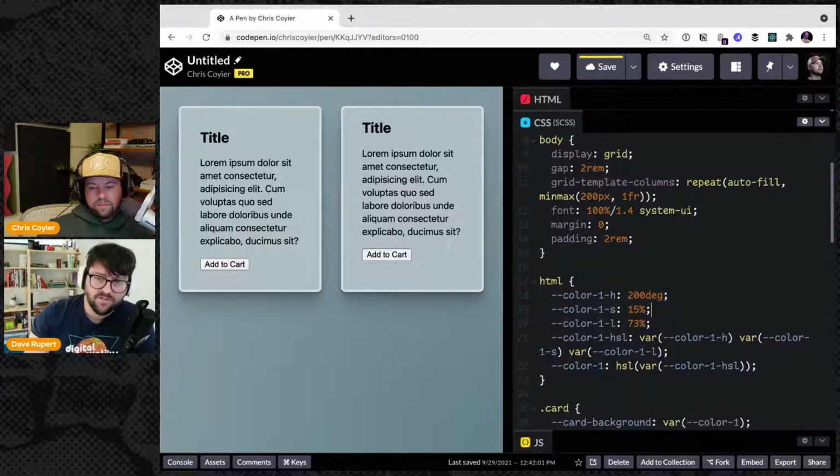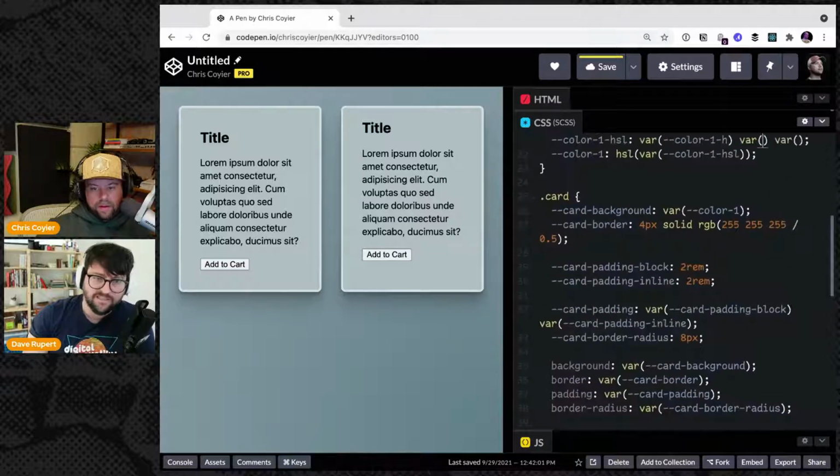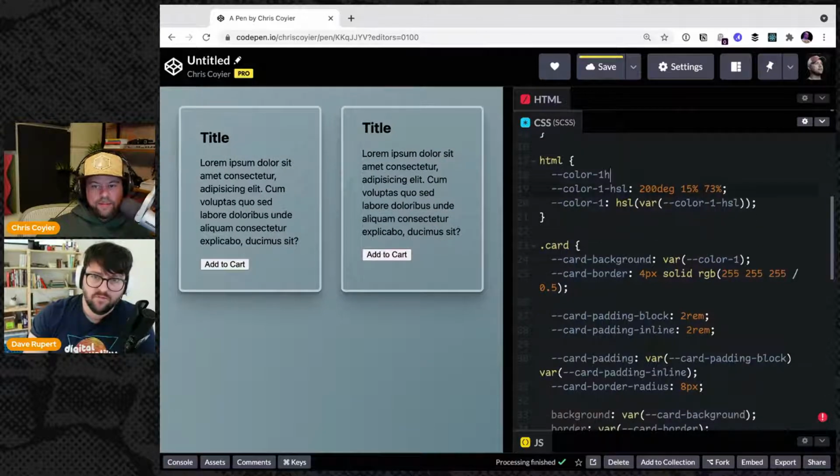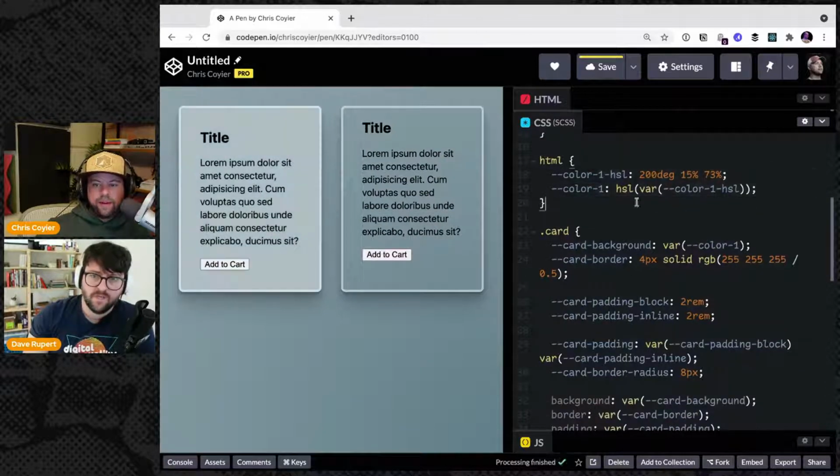I would just wait for the color functions, whatever they are. I don't even know what they are in my brain right now, but that stuff is coming soon. But this seems like a happy medium.